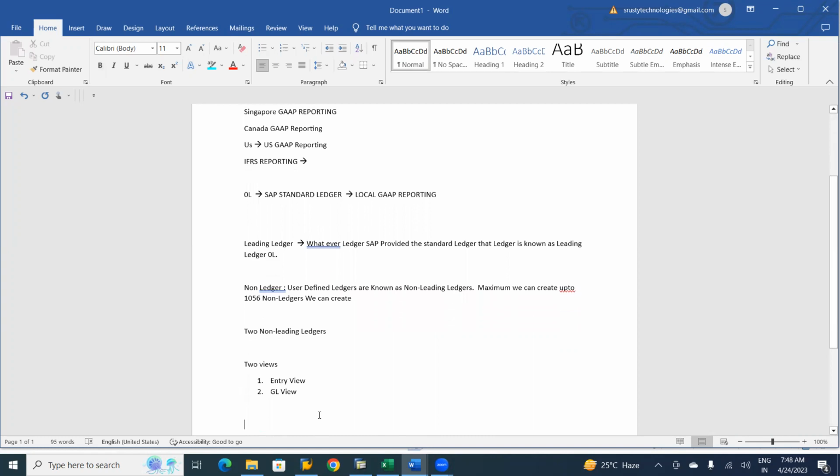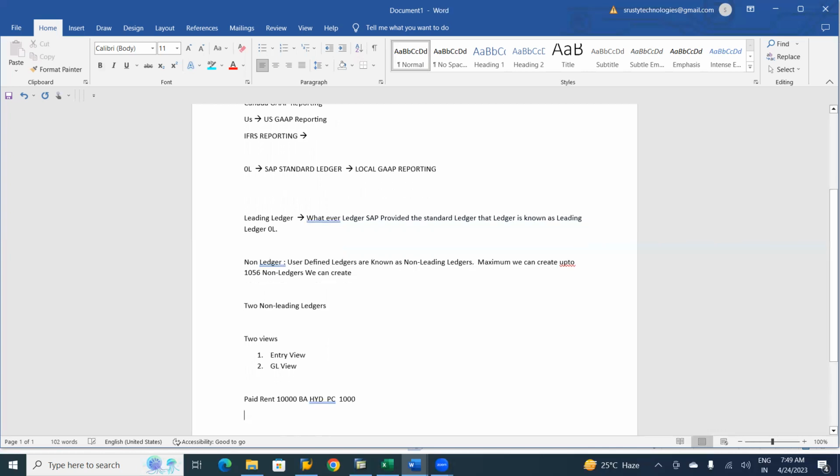For example, I have entered a transaction. The same example I'm taking, rent account. The transaction is paid rent 10,000, for example, and I have given business area Hyderabad and profit center 1,000. So when I am writing an entry, I have written it as: rent account debited, amount 1,000, business area Hyderabad, and from the profit center, it will pick the segment automatically.